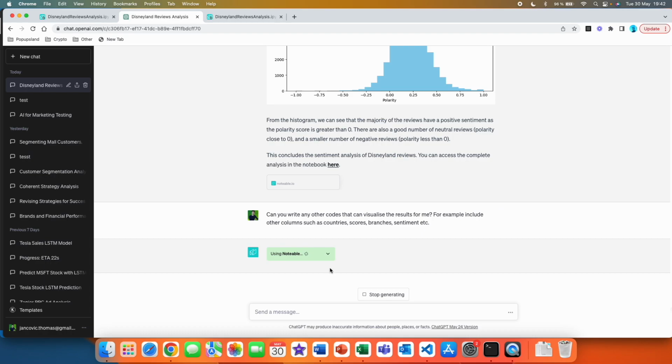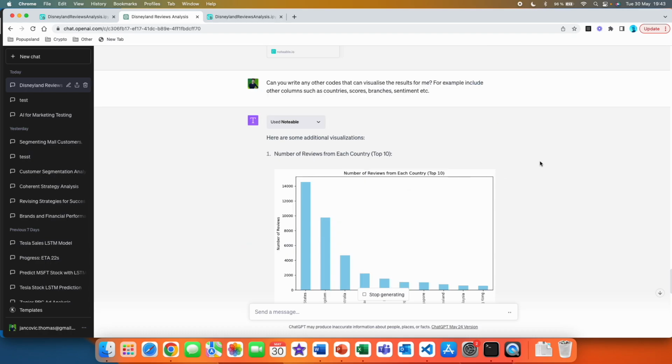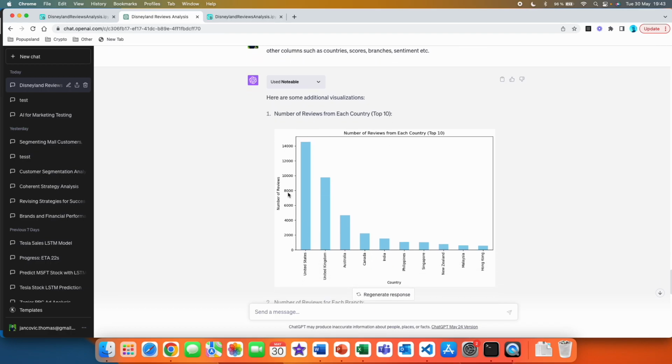The Noteable plugin is starting to work once again. All right, and we got more results. So here's the first visual, number of reviews from each country, top 10. So we have the number of reviews on the y-axis, and then on the x-axis, we have the countries. So we can see that most of the reviews are actually from United States.